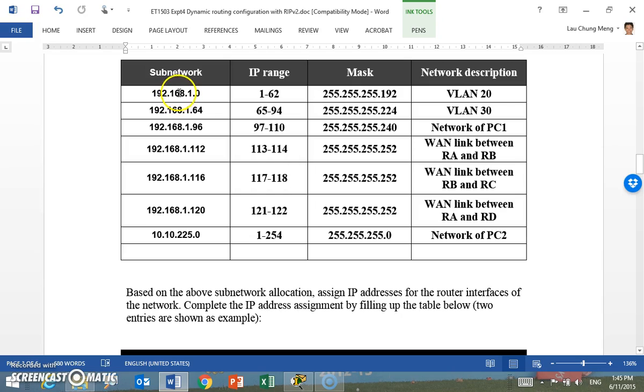For example, for the first network, which is VLAN 20, the IP address uses this subnet mask, 255.255.255.192. On this network we will have IP addresses from .1 all the way to .62. The next VLAN, which is a smaller VLAN, the network address will start from .64, and we will have available IP addresses from .65 all the way to .94, and .95 will be the broadcast address.